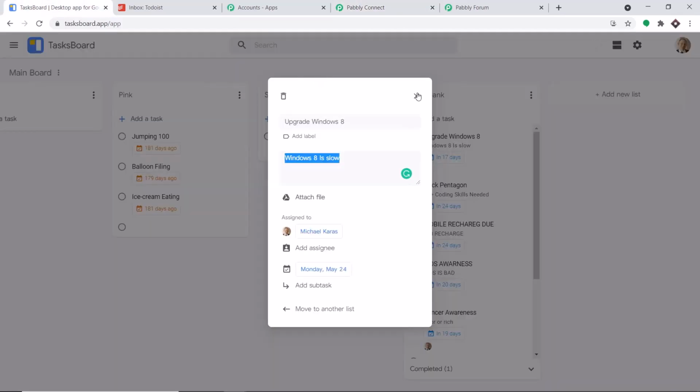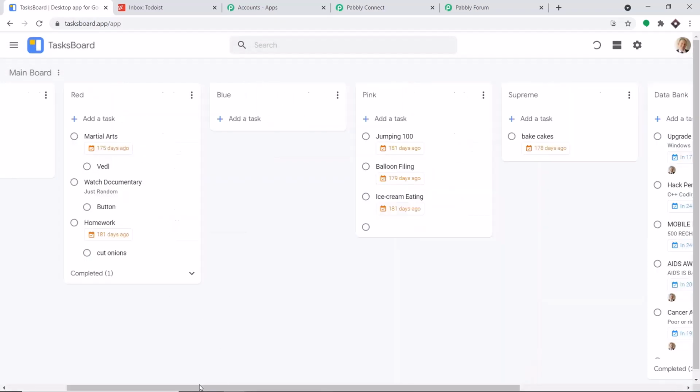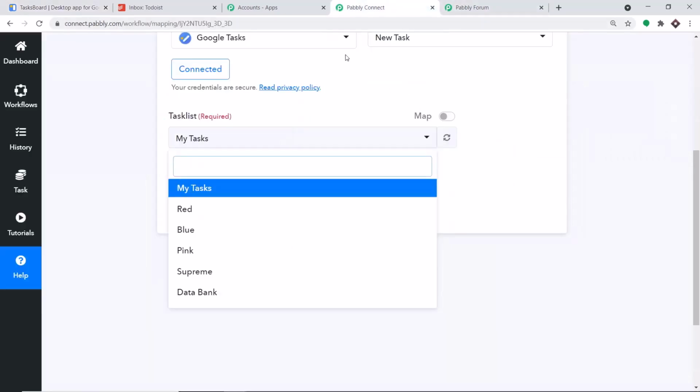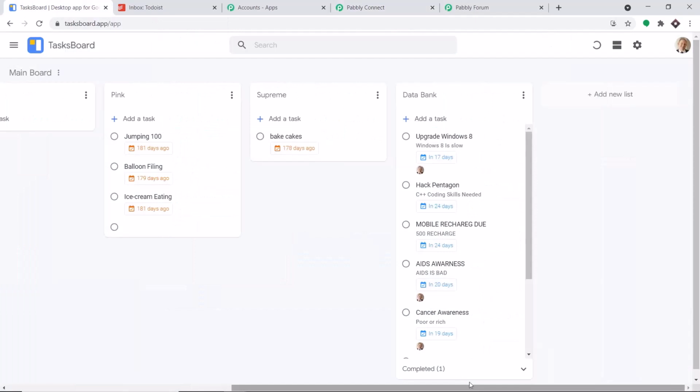Let me just cross this. Okay, Data Bank, Supreme, pink. So these are all the task lists we have: pink, blue, Supreme. What I'm going to do here is select one of them. How about I select this one, Supreme. Okay, so I'm just selecting this one. Supreme is one of the task lists we have.